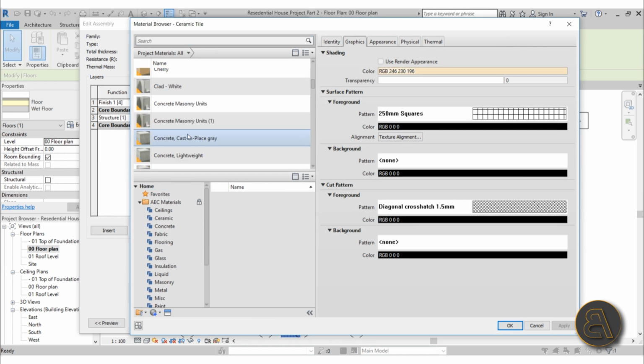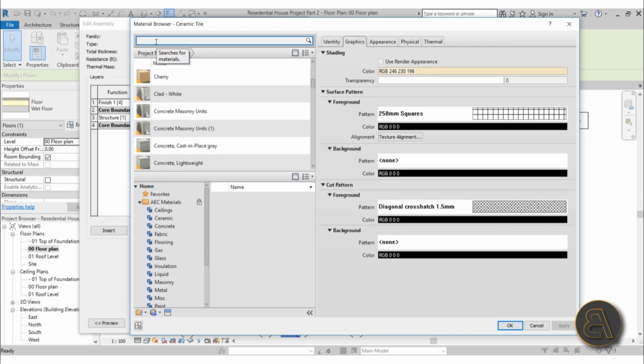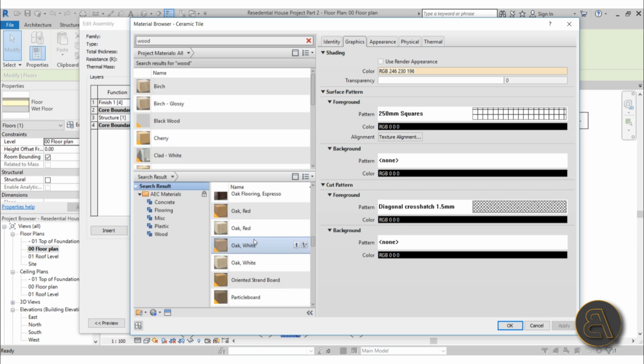There's that wood cladding material. It looks really nice, so I'm just going to use that. I know that's probably not what's used for the floor, but I like the appearance of it, so that's what I'm going to be using. So let's go with wood, and let's search for that material.